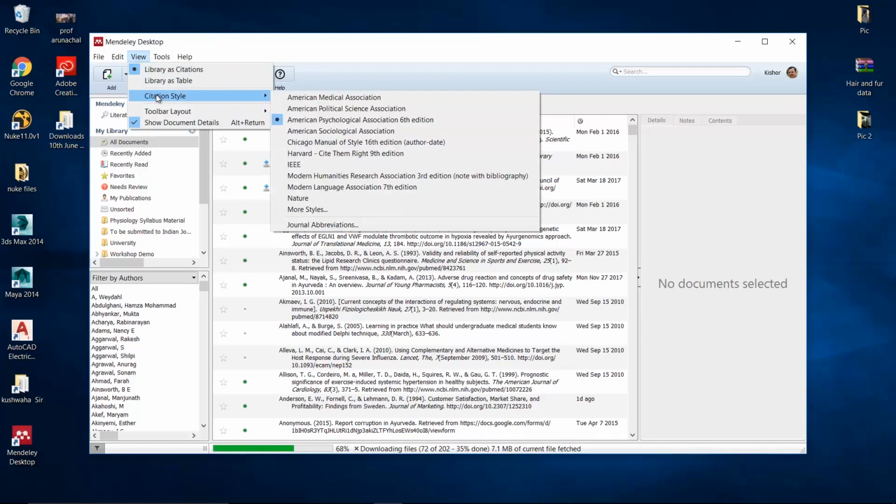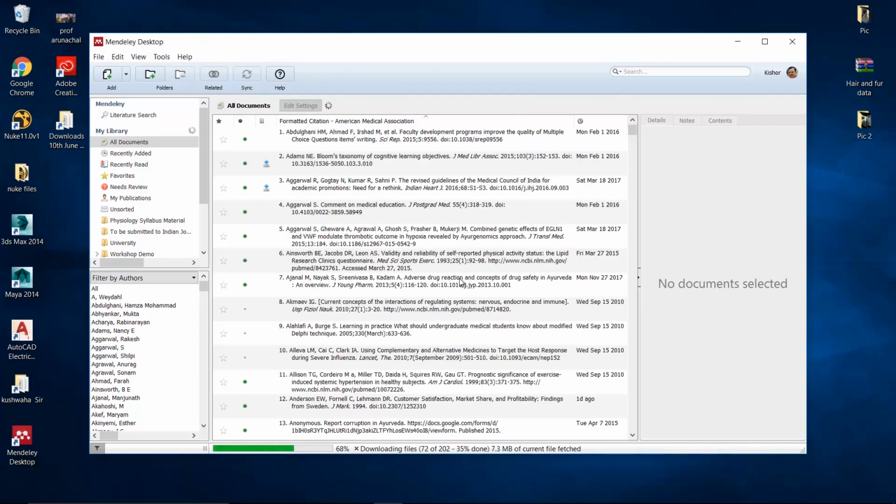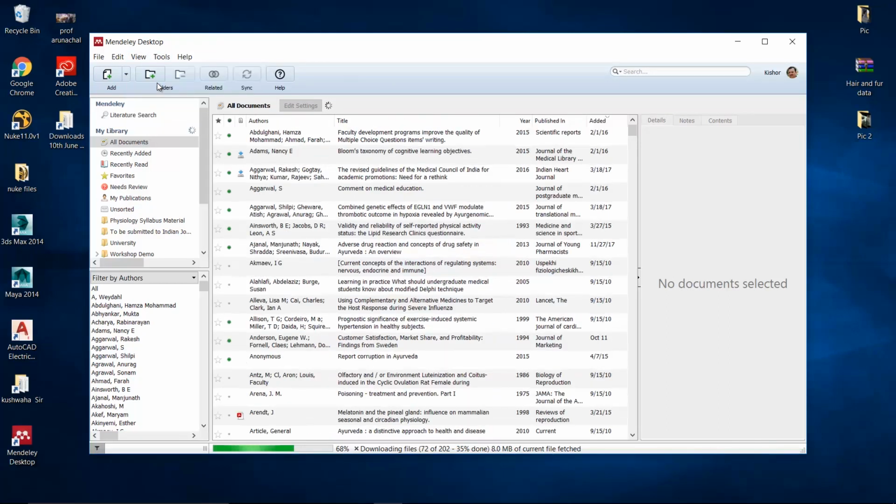Again, whatever style you want, maybe American Medical Association, this is how it looks. The entire library can be displayed in the form of citations, or you can set it to look like a table where author, title, year, published in, added, everything is visible in the form of a table. To me, this is how I usually use my Mendeley, so that everything is very clearly displayed and visible to me.